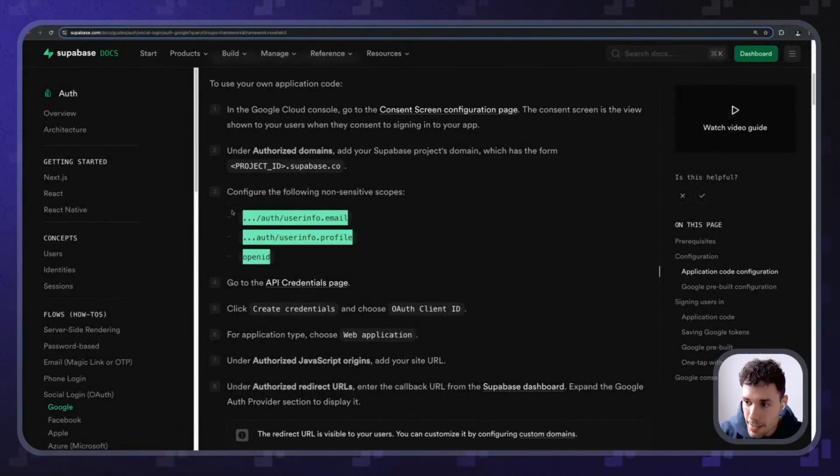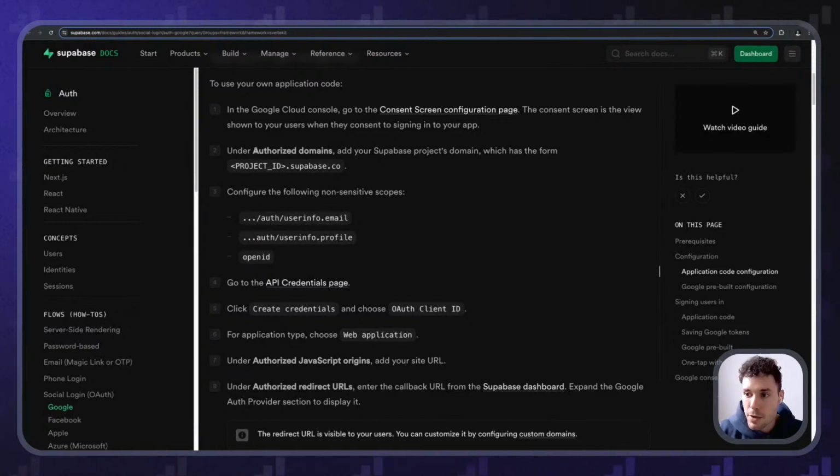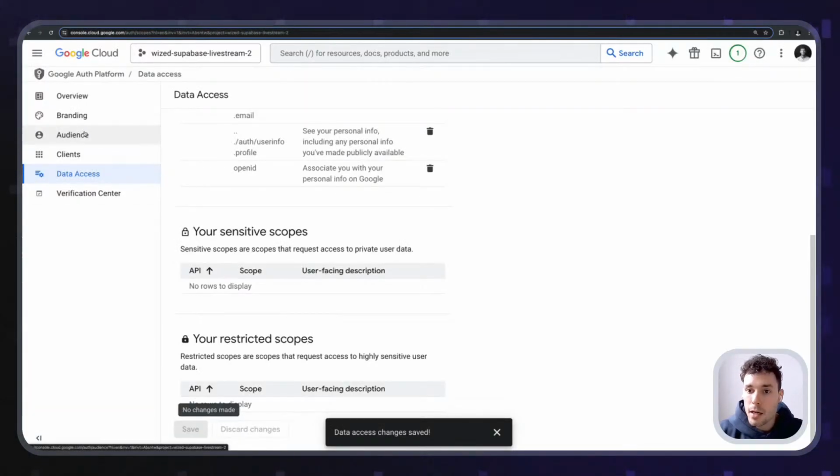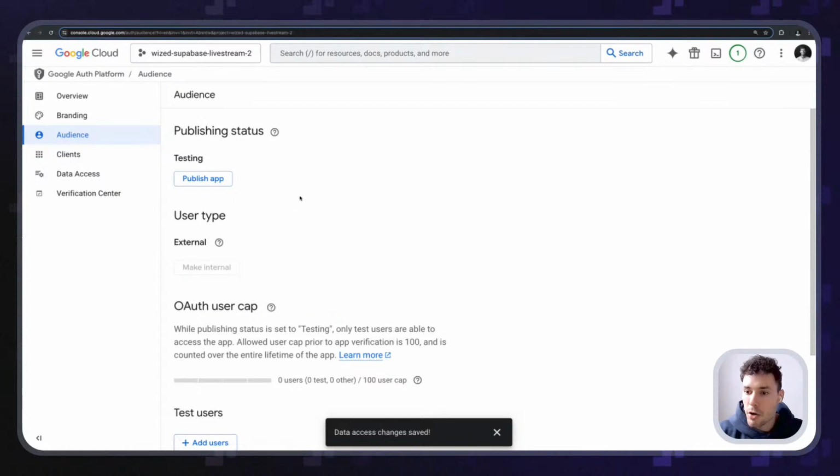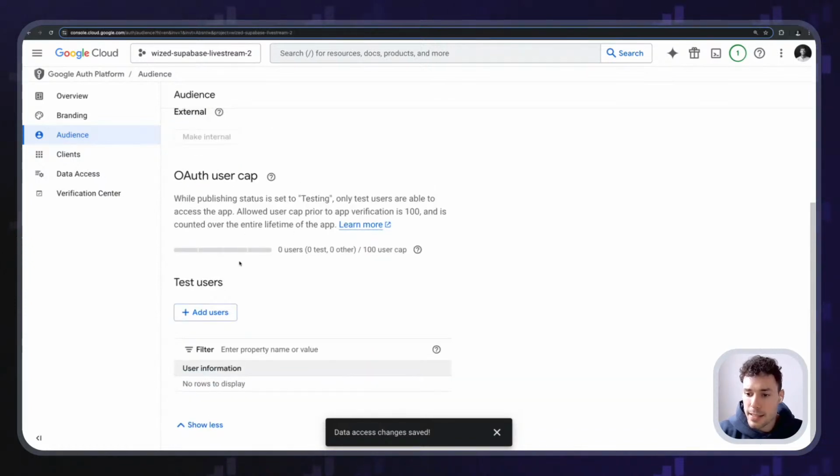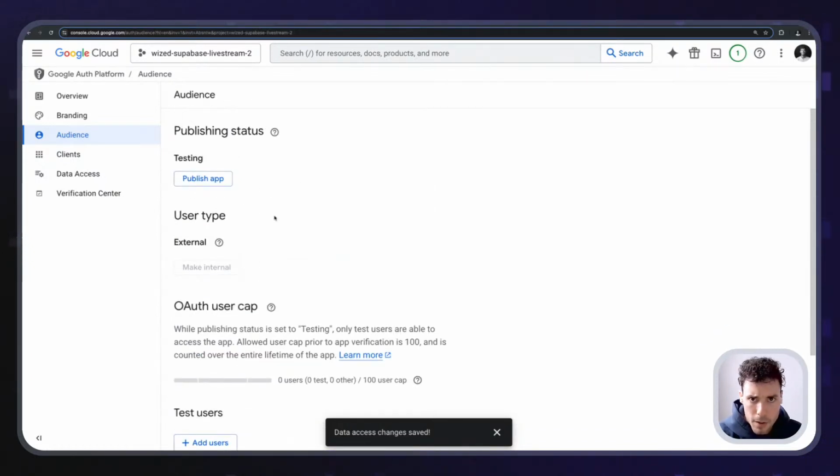And here we've enabled the sensitive scopes. Now we need to add the authorized domains. To do that, we are going to do that when creating an OAuth client ID. So in here, or maybe it's in the audience. No, the audience is for the test users. Let's talk about the audience first.